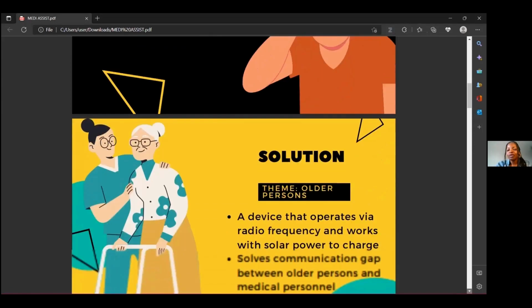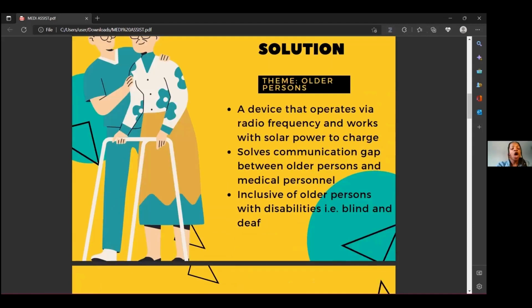So our solution to this is a device that operates via radio frequency and works with solar power to charge. The reason we developed a device instead of an app is because an app requires a smartphone, and with the high poverty rates and unemployment in our communities, and crime rates also being high, it's more feasible to have a device rather than an app. This device also solves the communication gap between older persons and medical personnel, and is inclusive of older persons with disabilities, in essence, the blind and the deaf.